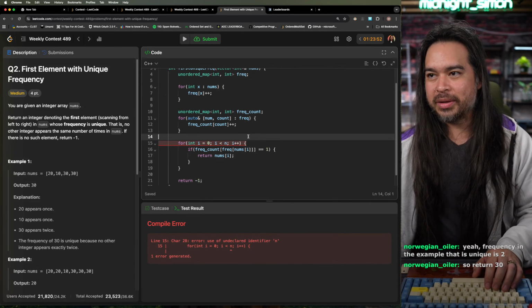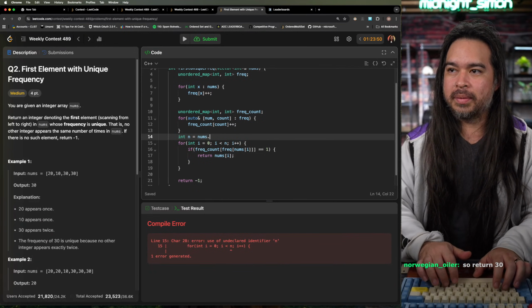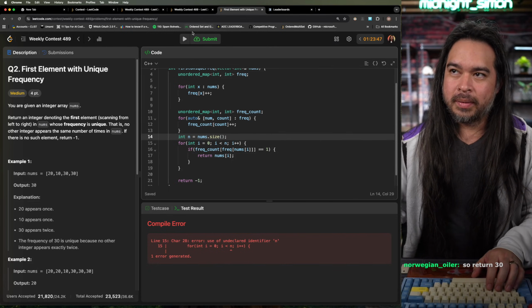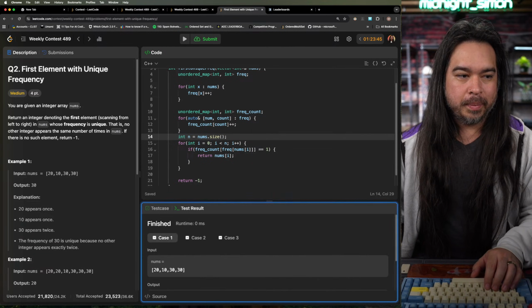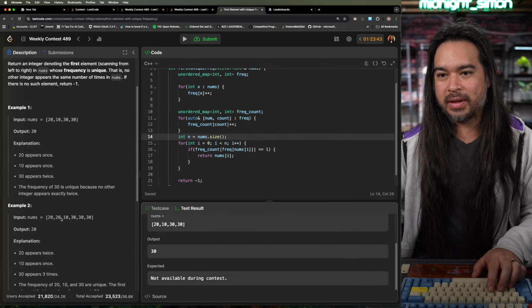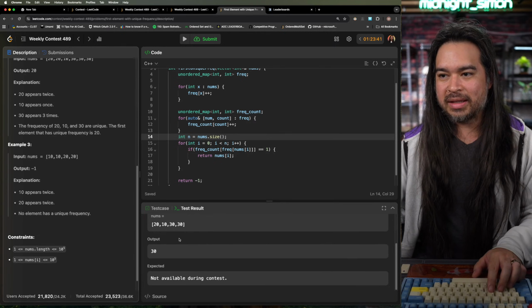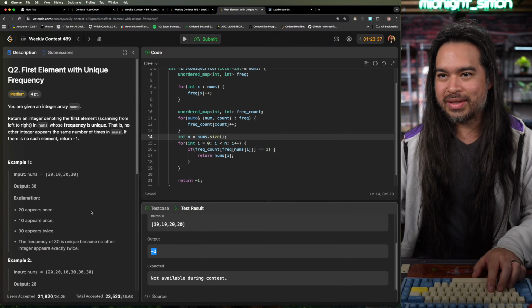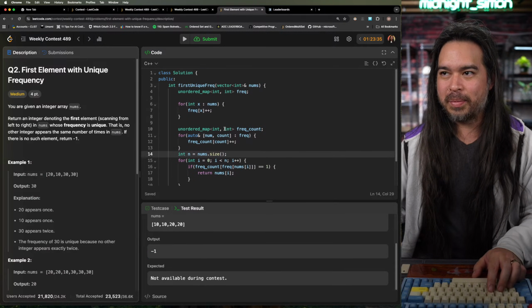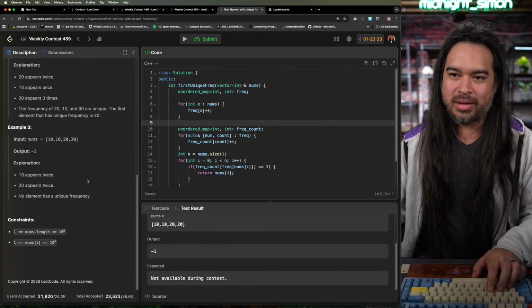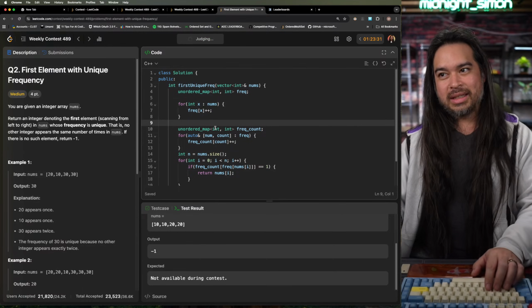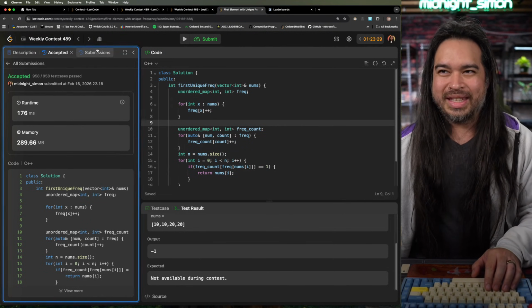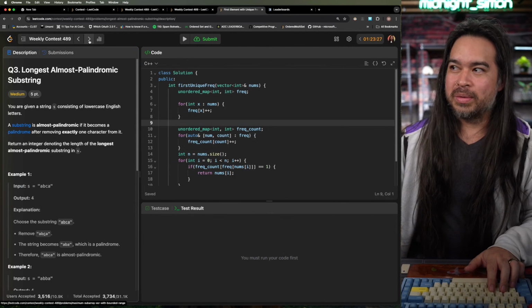Oh, lordy. Here we go. So the answer is 30, 20, and -1. 30, 20, -1. Should I send it? I think I should send it, but I'm just gonna send it. Too easy of a Q2.